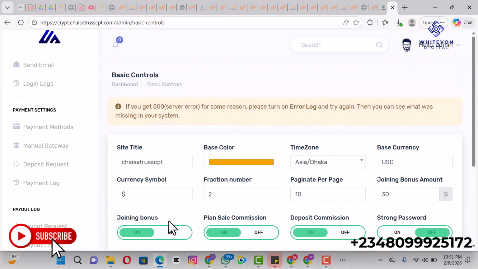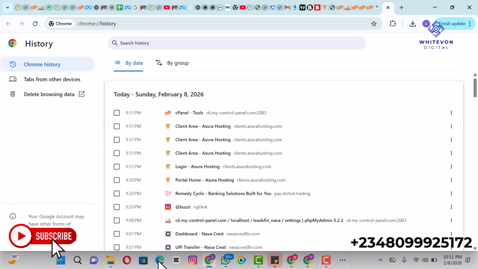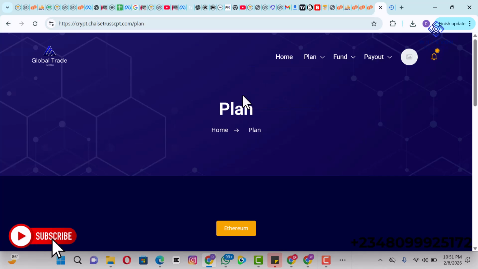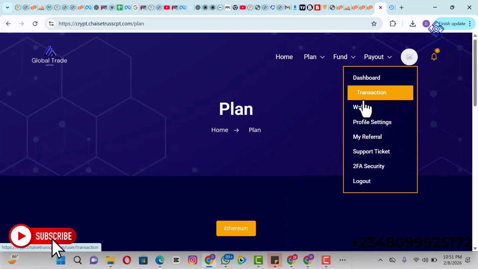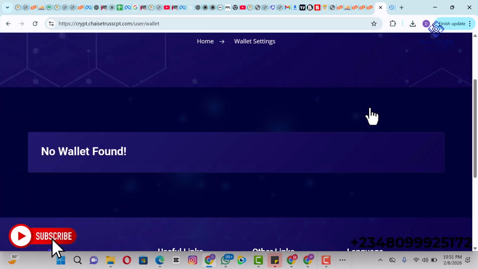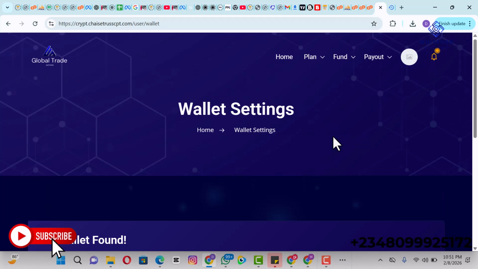So let's go back to the user's dashboard. Basically, this is how these work. We have wallets, profile settings, 2FA, transactions, and so on. Right now we have the wallet details. It says no wallet found because a wallet has not been set up. So basically this is how the user and the admin dashboard look.